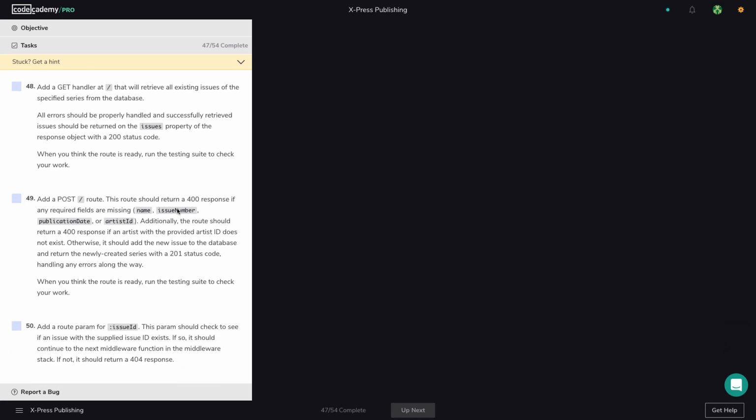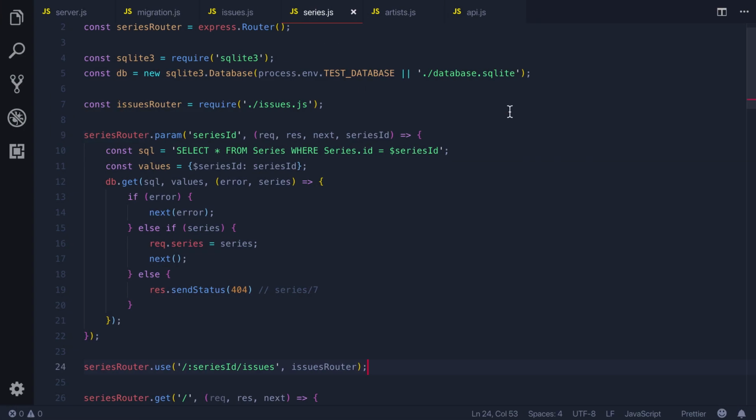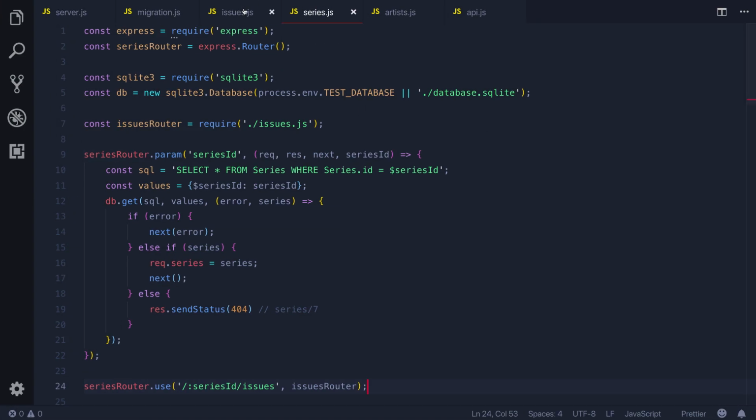So for step 48 for issues, we're going to add a GET handler for the / that will retrieve all existing issues of the specified series from the database. All errors should be properly handled, and successfully retrieved issues should be returned on the issues property of the response object with a 200 status code. And once we think our handler is ready, we can run our testing to check our work.